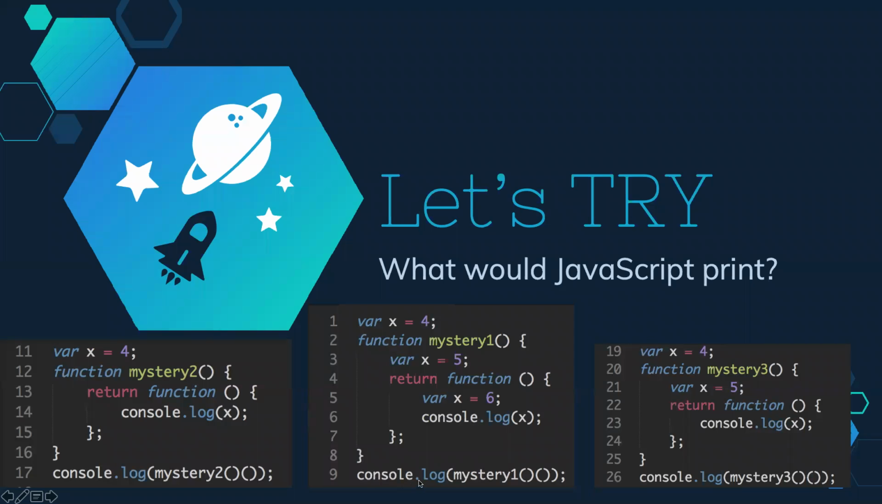So mystery1 will return undefined. And now when you say console.log, all this evaluates to undefined. But there's a side effect that it prints console.log x, and the x which it prints is the last one which was initialized. So the first thing it will print is 6 from this line, and then undefined from this one. Then it will move on to line 11. It's similar, it will print 4, because 4 is the x which it could access in that function.